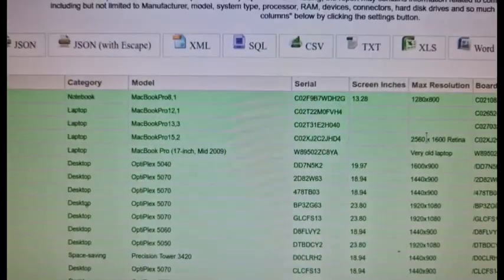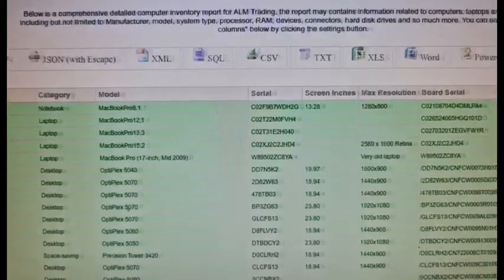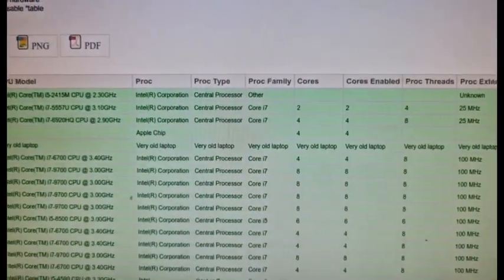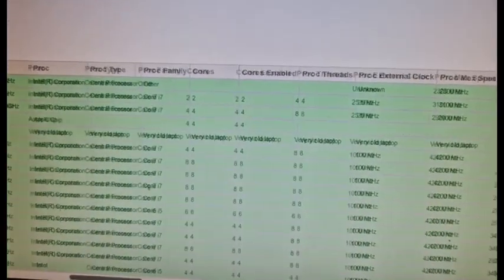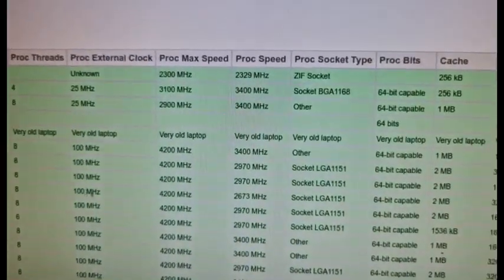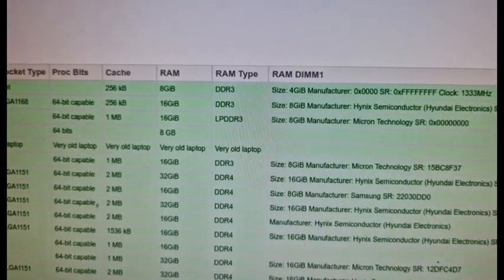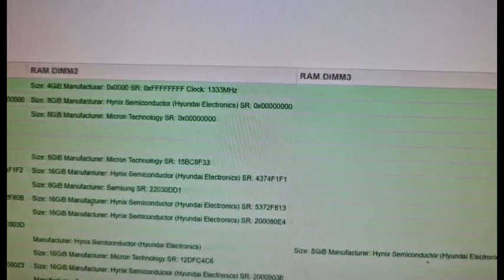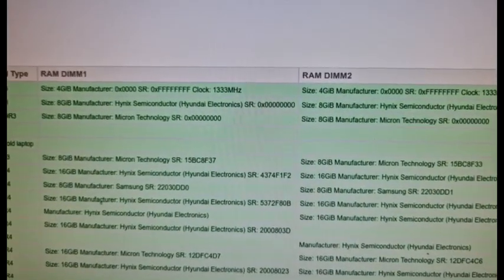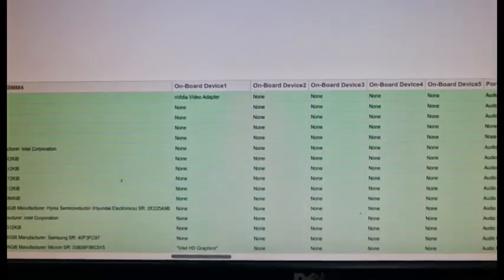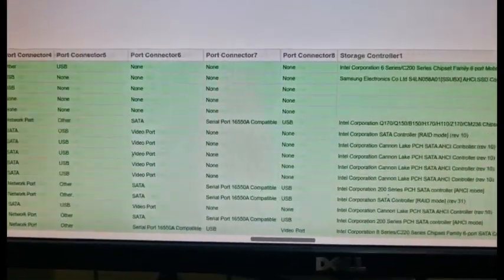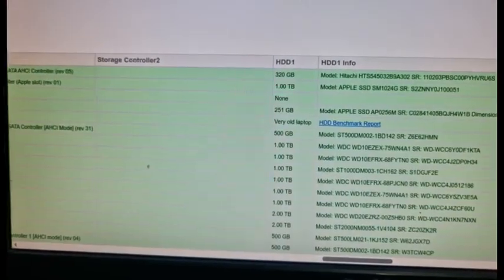So it gives you the vendor, the category, the model, the serial number, screen size, resolution, CPU model, the CPU generation, the Core i7 5th Gen, and also the RAM information: DDR2, DDR3, DDR4, and 5, the serial number of each RAM module, the manufacturer of the module, and information about the hard drive and all the components on the motherboard.